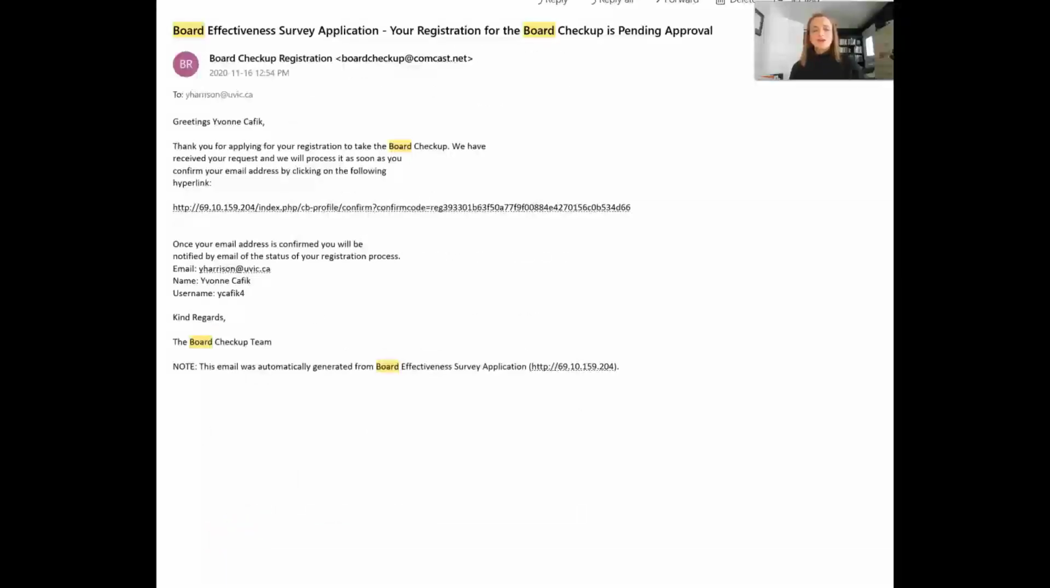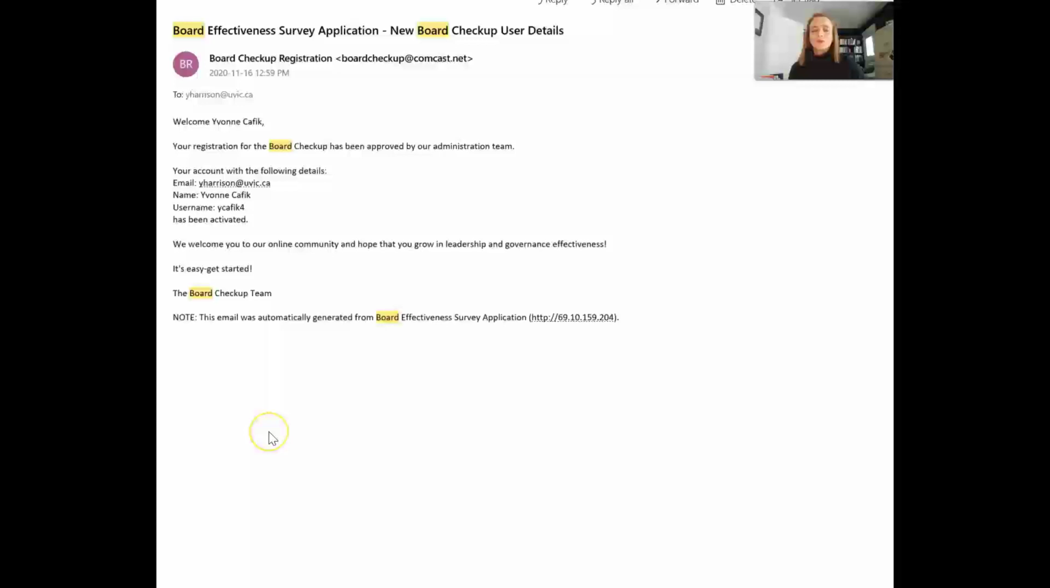From here, you'll want to check your email, the one that you registered in the application. If you don't see an email from the Board Effectiveness Survey application in your inbox, check your spam or junk mail. Here you'll want to click on the link to confirm your registration. Immediately following your confirmation, you're going to receive 2 emails from us.